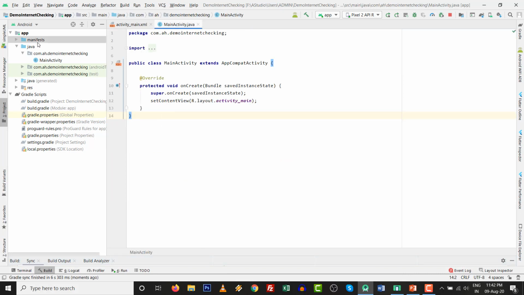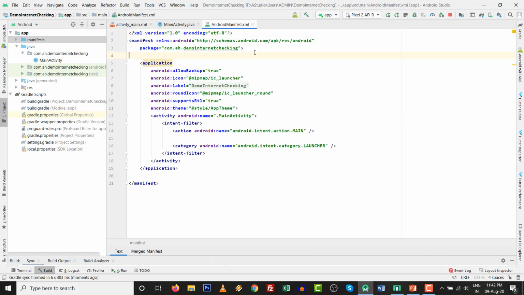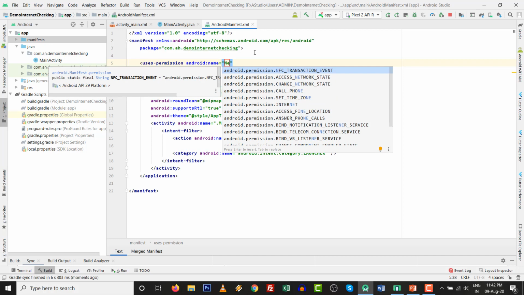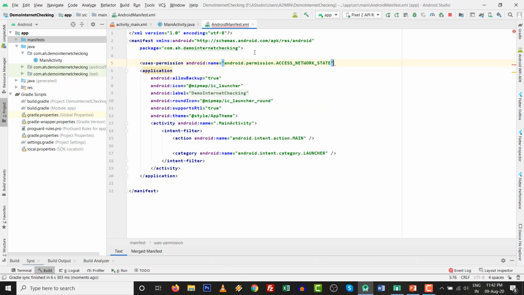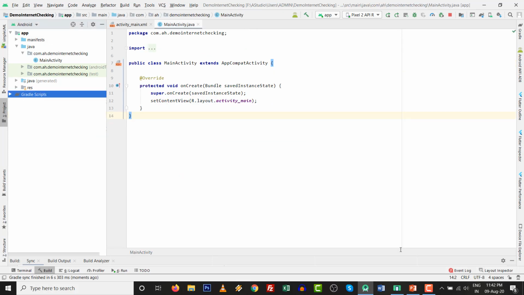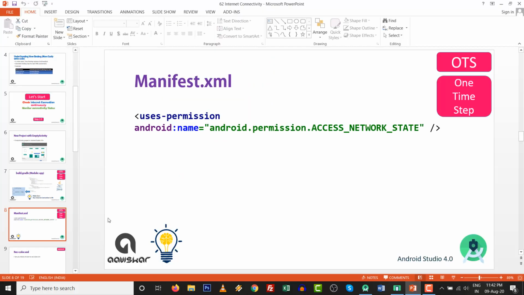Just I close this one. Go to the manifest file. Just type uses-permission for network state. So ACCESS_NETWORK_STATE is the permission, and the semicolon is there. So both OTS, meaning one time steps, are over and we move forward.